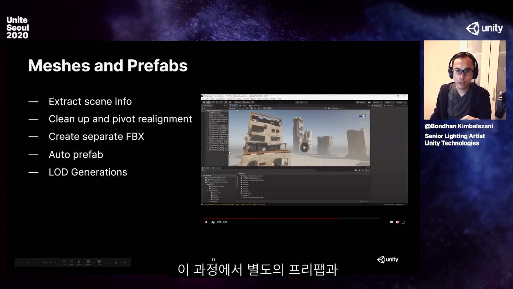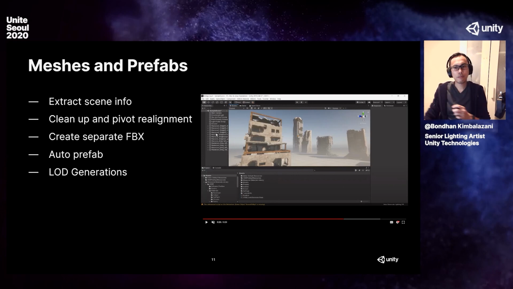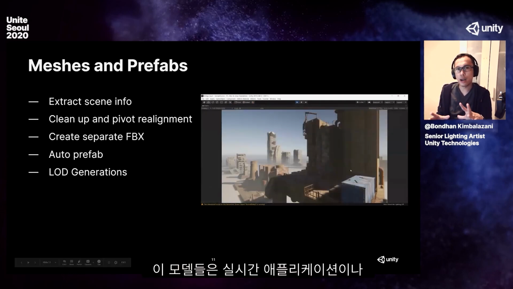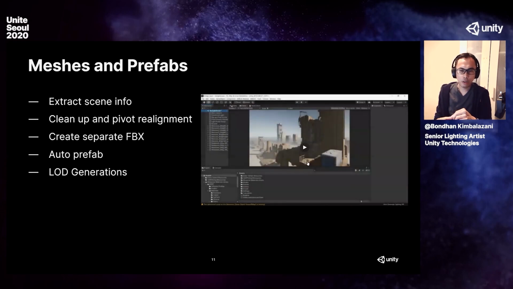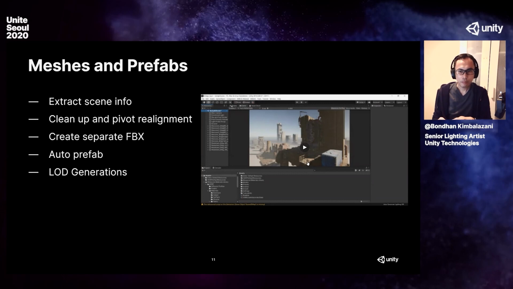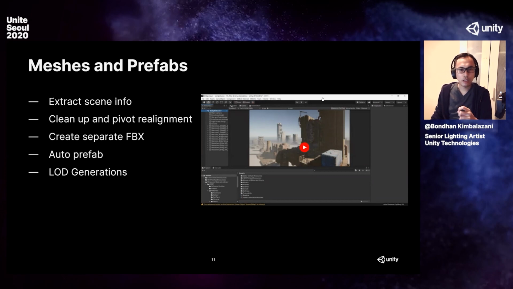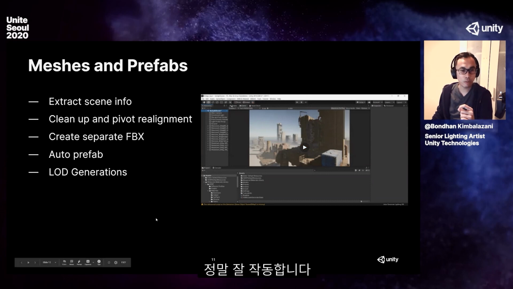And also in the process, we did the automation of separating them into separate prefabs and also FBX files. Another thing that we looked into was, again, initially they are not made for real-time applications or real-time projects. So the meshes are denser. We needed to find a way to make them usable within the game engine. So we looked into automating LOD generation. We did some tests, and we ended up using InstaLOD, and it works really well.